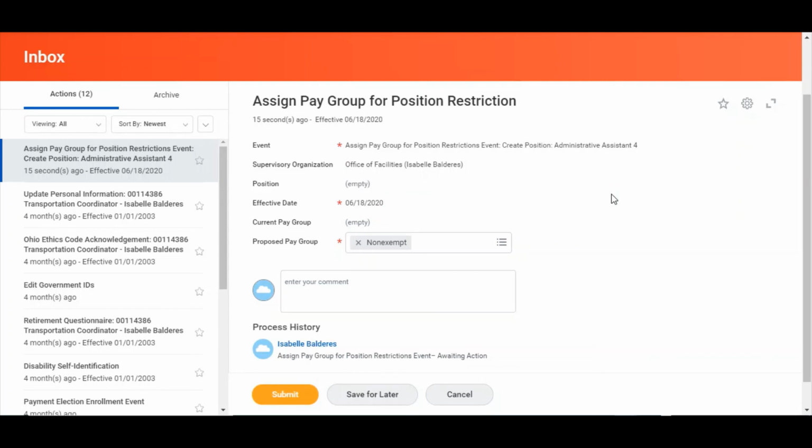Note: Workday is built with rules, and you will be stopped from moving forward from here if the wrong selection is made. You will be able to adjust your selection until the correct option is selected for your job requisition. Nothing else needs to be entered here, so I'll go ahead and click Submit.